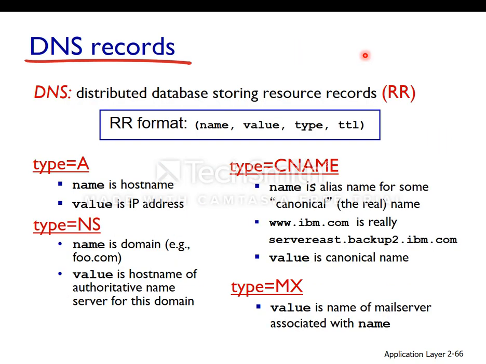So DNS records are called resource records, and they are of this general format: a name, a value, a type, and a TTL. If the type is A, then the name field refers to a host name, and the value is the IP address associated with that name. If the type is NS, then the name is the domain, say foo.com, and the value is the host name of the authoritative name server for that domain.